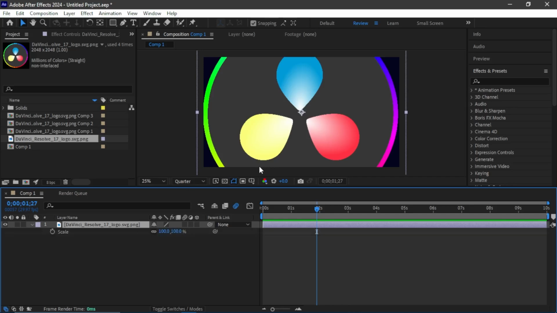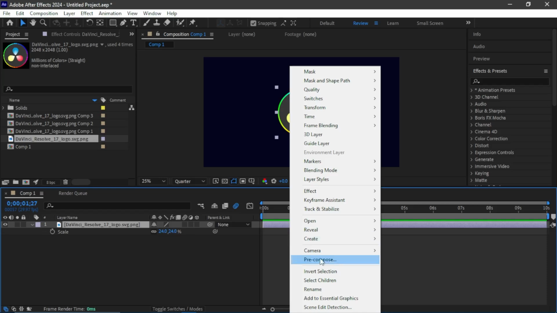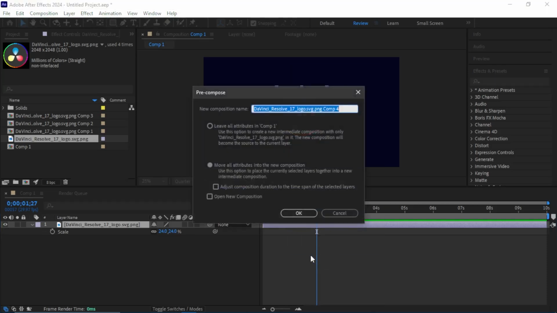Then I'll press S to scale the logo down. So we have something like this. Then we are going to pre-compose the logo. Right click and go to pre-compose. I'm just going to name it logo. And make sure this box is checked and you click OK.